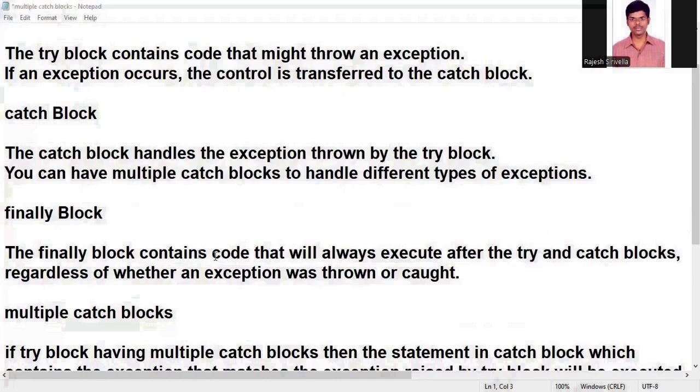The finally block contains the code that will always execute after the try block and the catch block, regardless of whether an exception was thrown or caught. So nothing but the statement in the finally block must be executed. The finally block contains the statement which must be executed irrespective of the exception raised by the try block.